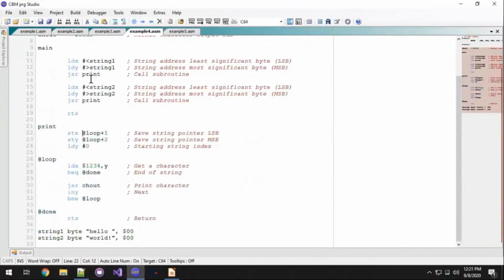So what you can do with a subroutine is call a bunch of rules or instructions multiple times. It lets you have what's known as modular code, so you don't have duplicate code all over the place. In this case, I want to print a string.